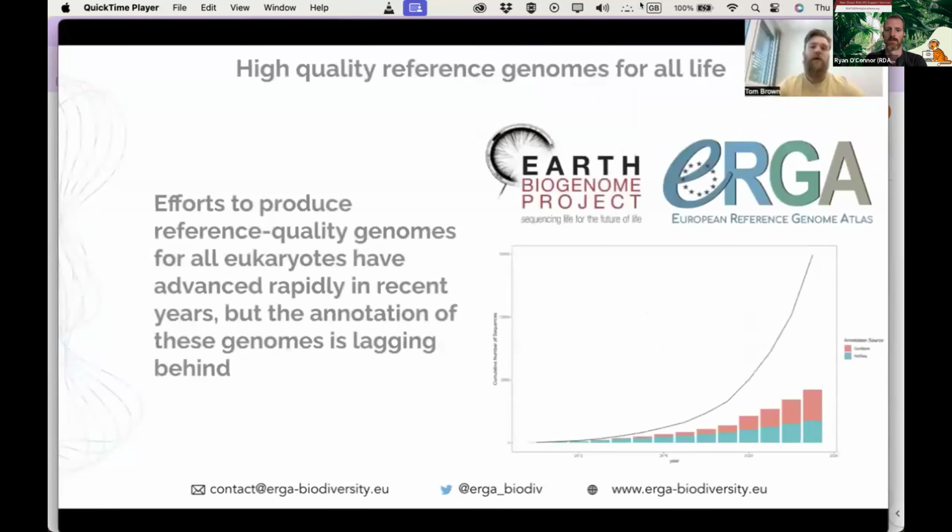So the EBP and a number of regional and other nodes have the ambitious aim of sequencing and producing reference quality genomes for all eukaryotes on Earth. And this has resulted in an explosion in the number of these assemblies being published, but the annotation of these genomes, and in particular the publishing of these annotations, is lagging behind.